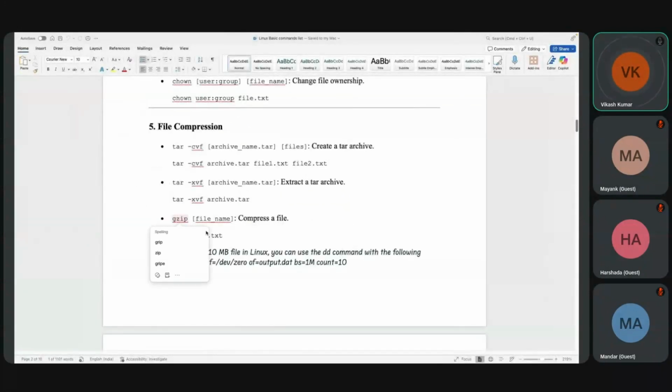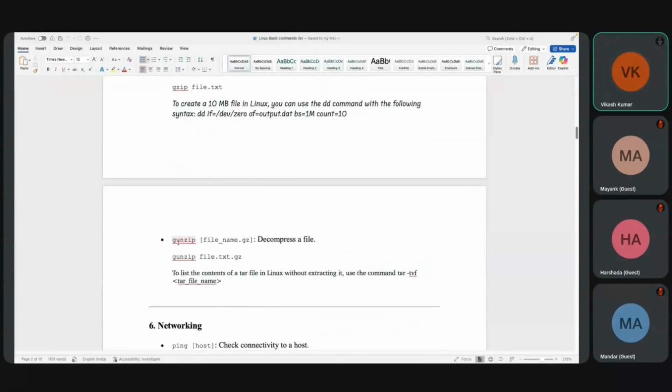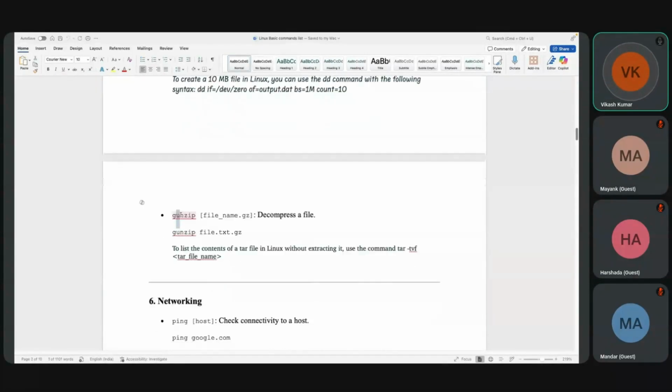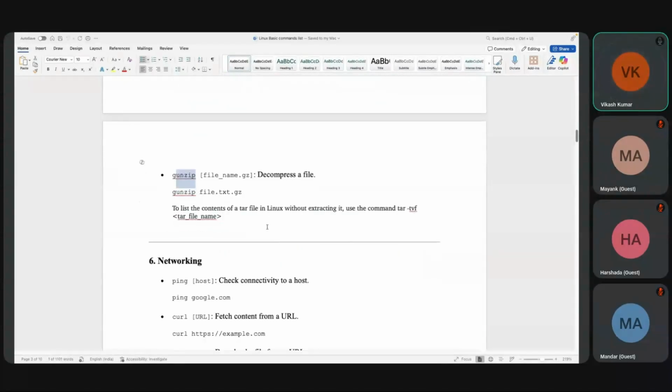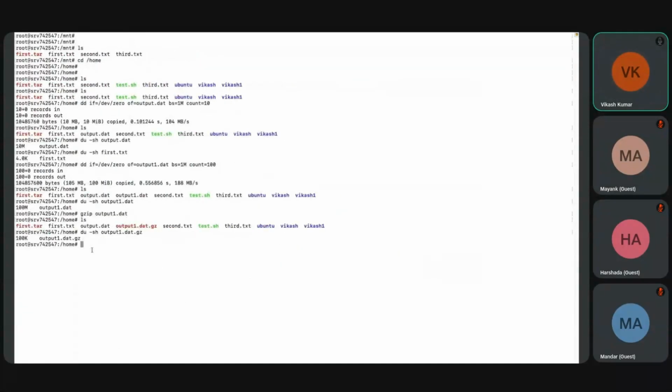The gzip command. And to decompress it, we can simply use gunzip. Here you use gzip and you can use the gunzip command. Okay, before that, I remove this.